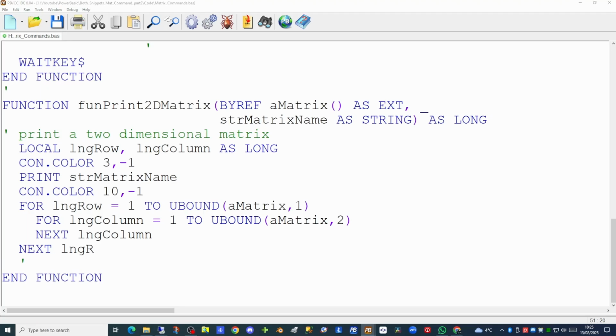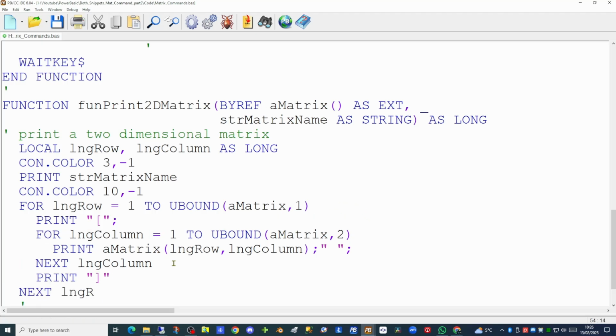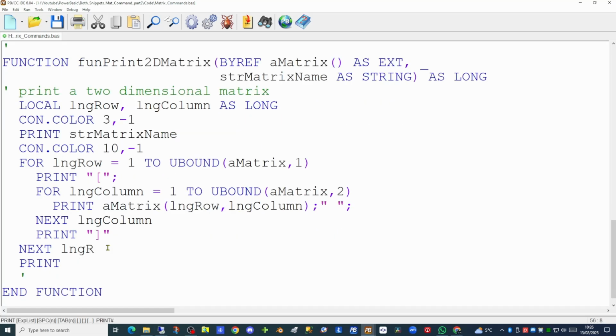So all we need to do now is to print out the value contained within this matrix by row and column. And we're using the semicolon at the end of the line to ensure that PowerBasic does not do a carriage return line feed until we have finished the whole row. And we're going to do a square bracket at the beginning of a row and a closing square bracket at the end of the row, with no semicolon at the end, which means PowerBasic will then insert a carriage return line feed. And we will put a print command at the very end of the function to ensure we have a blank line between this array display and whatever is going to appear next.